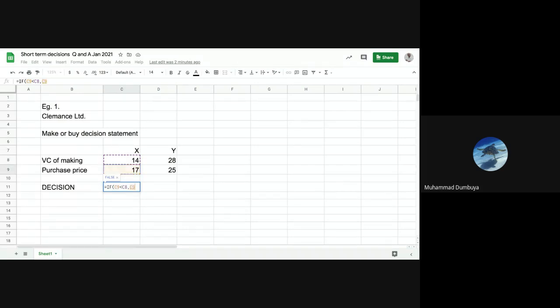Comma 0. Comma 0. 0. In bracket. I've closed the bracket, enter. I have 0.